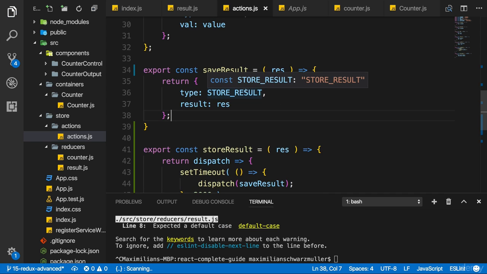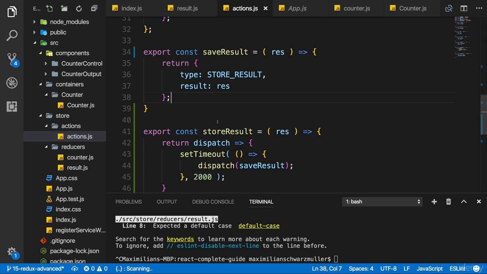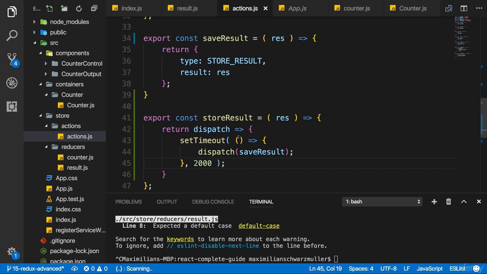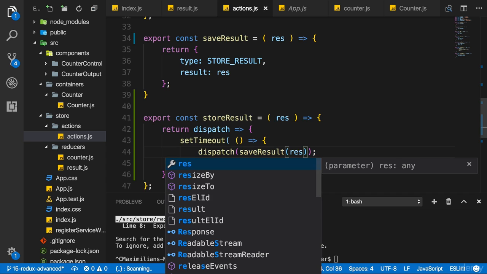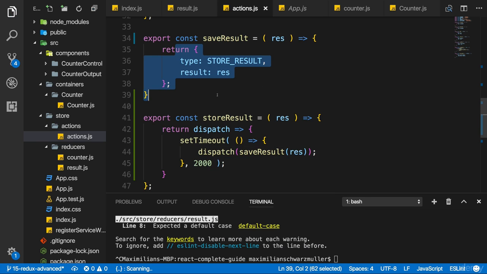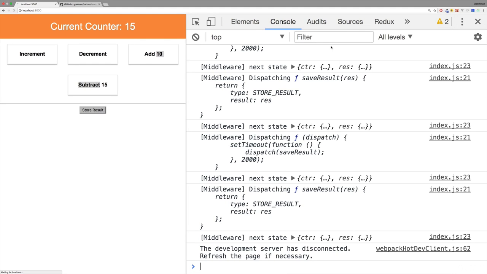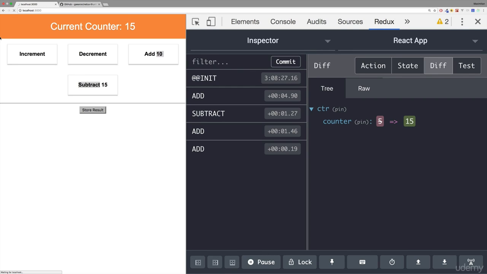Now, before we see that in action, which should make the flow clearer, there's one thing we have to keep in mind. Here in storeResult, where we return this function, which will get executed by Redux Thunk and where we have setTimeout, when we then dispatch the action which should run synchronously and update the store, we need to execute saveResult, which is this action creator, as a function, of course, and pass res on, so that we do pass the payload to the store. With that, make sure to save all files, including the counter.js file, and then let's restart npm start to see if this works and to also see the flow of events in our Redux DevTools.